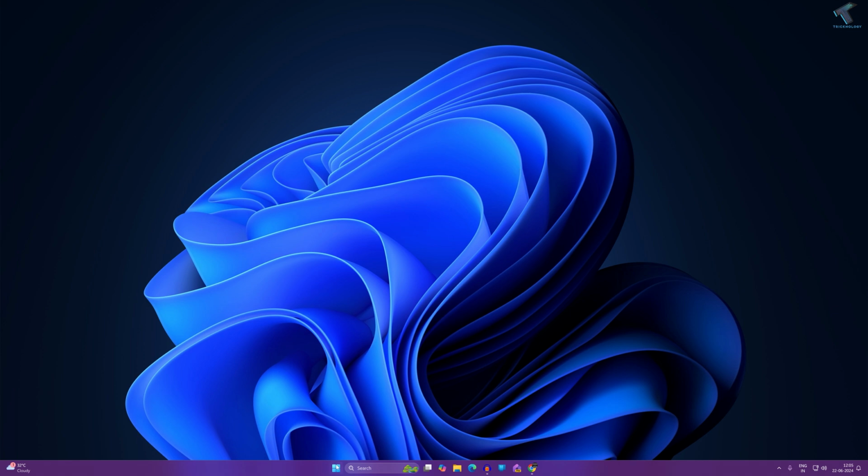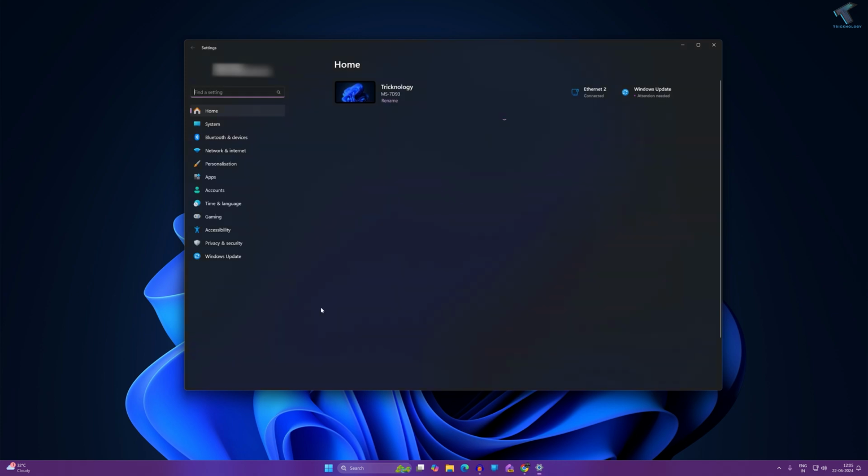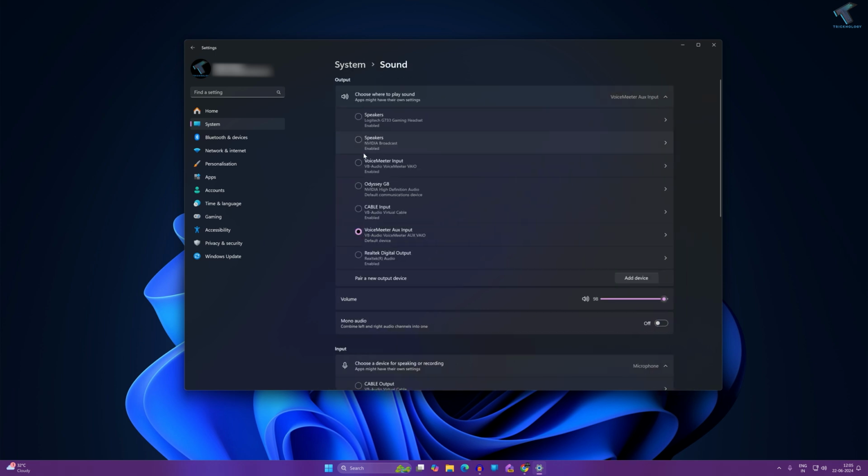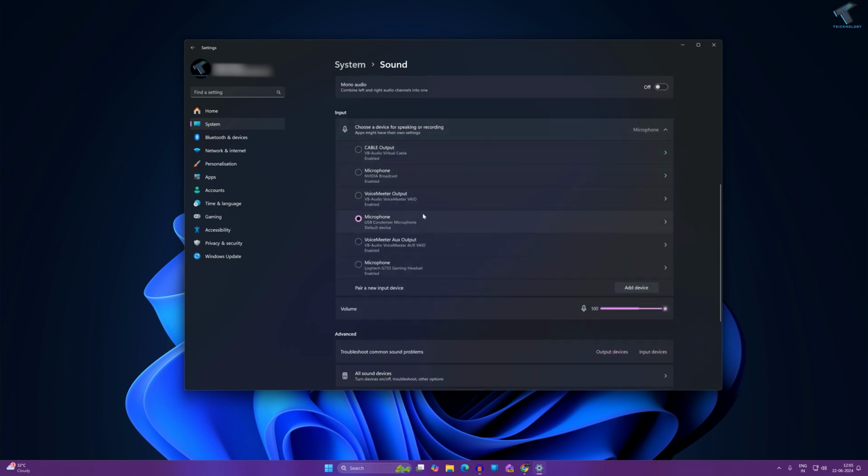At first, right-click on your Start menu icon and click on Settings. After the Settings window opens, click on System on the left side. On the right side you will get an option called Sound, so click on that. After clicking on Sound, click on your audio device, meaning your speaker. Output device means your speaker, and input device means your microphone.